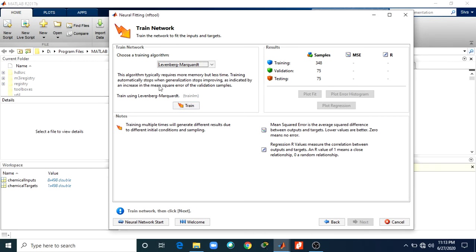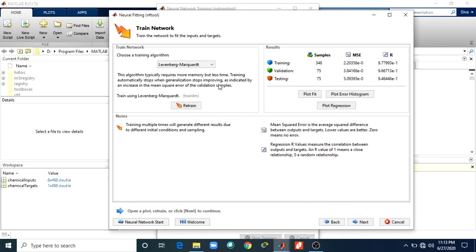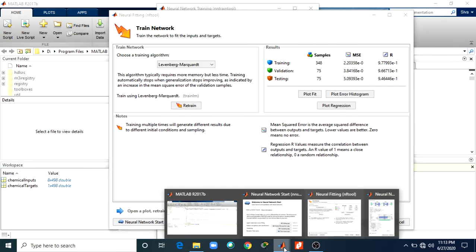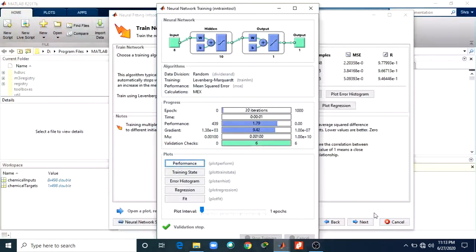Training automatically stops when generalization stops improving, as indicated by an increase in the mean square error of the validation samples. Here the next step is you have to train the samples. After training you will get the training window. This is the training window. For every training run you have to see this validation point.